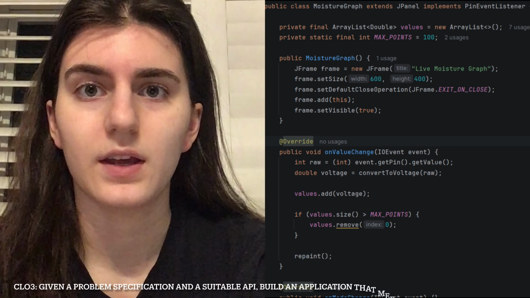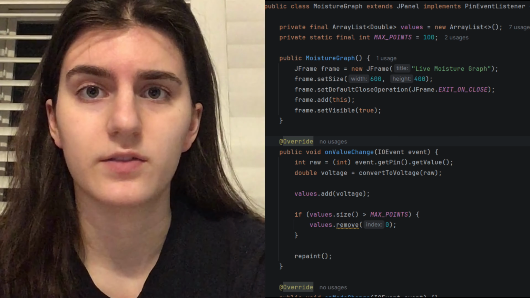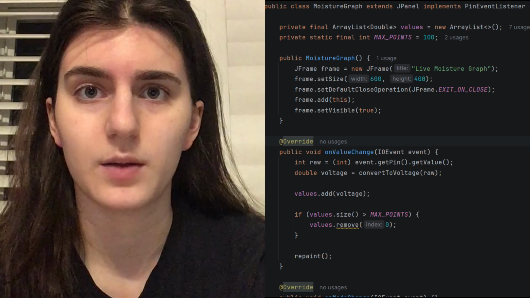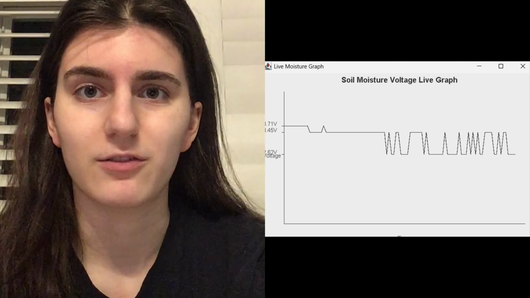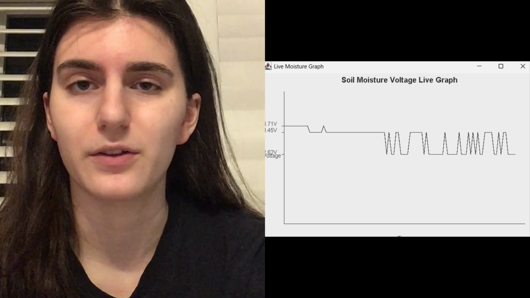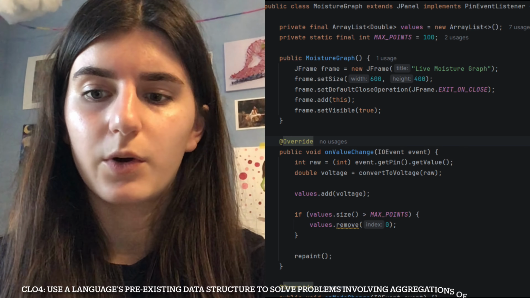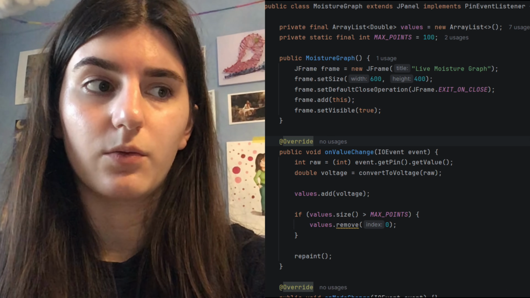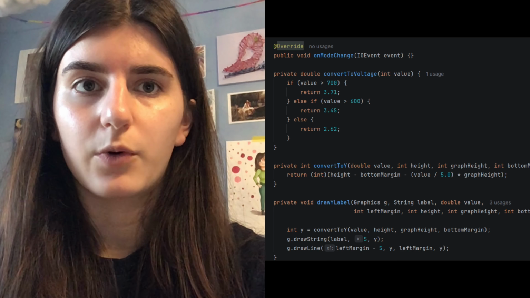For CLO 3, the API used for graphing was javax.swing, which uses JFrame and JPanel to provide a live graph. Mono4j is the API being used to handle all the hardware. For CLO 4, the converted moisture values are being stored in an ArrayList as doubles before being graphed.